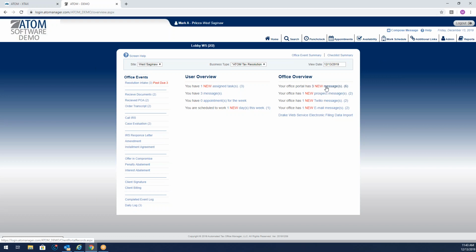So what we did is obviously the portal. I showed you how any kind of communication coming from the portal into Adam or your tax office is going to be run right through here. So it's going to say you have 3 new messages or they're sending you documents. I'll get to the prospect in a second. Twilio, that's the texting that we use. That's our third-party texting SMS provider.